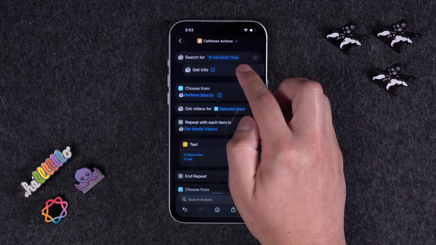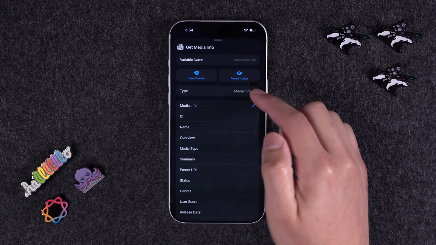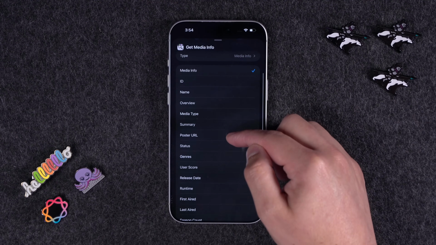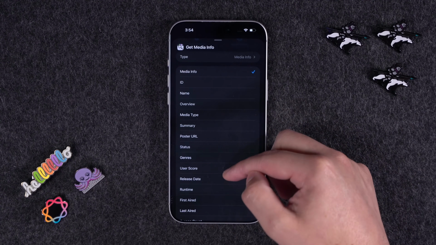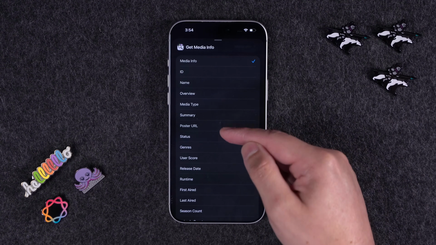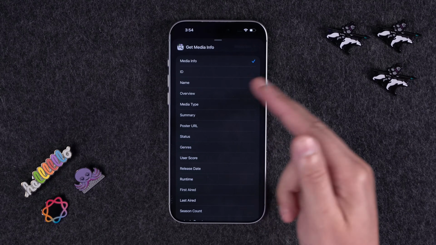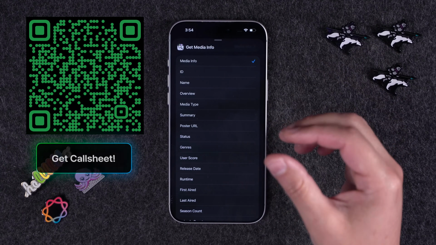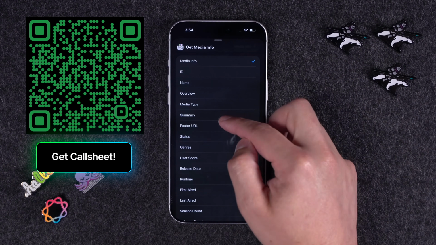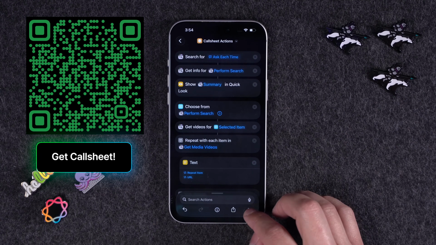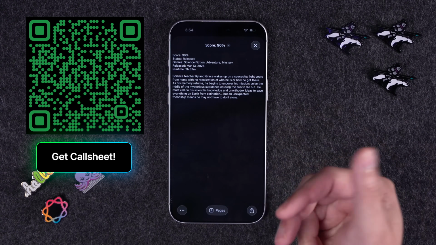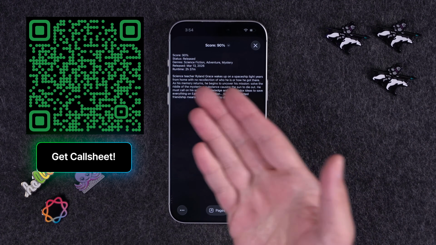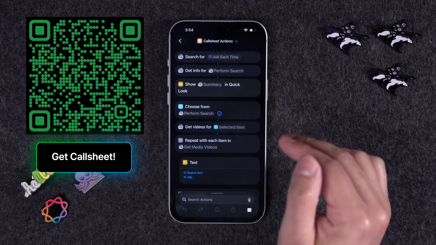You can also get media info from search results, and you can pull all this different data from movies and TV shows that you're pulling using the Callsheet action. Things like the movie poster URL, the summary, release date, and then you can format all this in a shortcut. I built a super long complicated shortcut using the movie database API, and Callsheet has just made that way easier. So now I can search for a movie, and it will show me the data I want to see. Here's the summary with the score, release date, and I'm going to build a bunch of shortcuts with this soon.